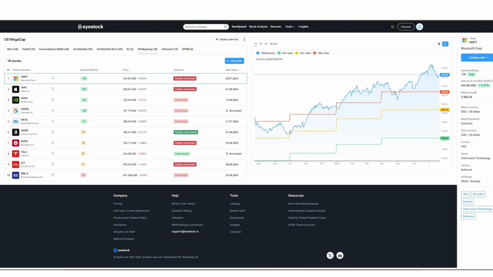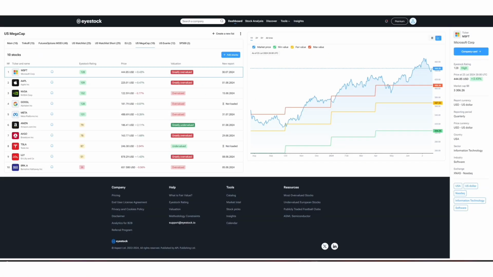Ironically, Berkshire Hathaway, according to our quantitative rating principles, currently has a low rating of 37. Sorry about that, Mr. Buffett, but we can see the tendency here that almost 8 names out of 10 have either overvalued status or greatly overvalued status.